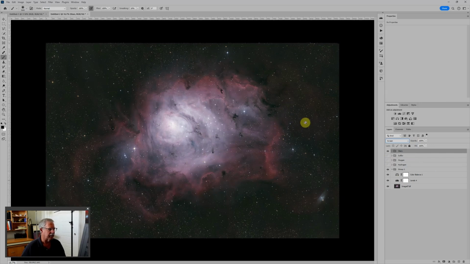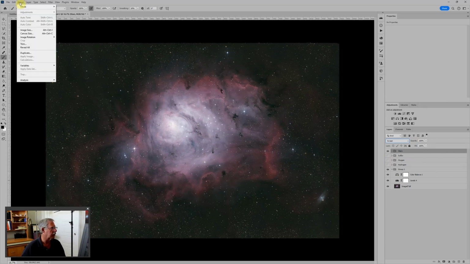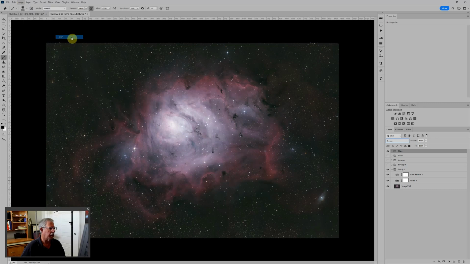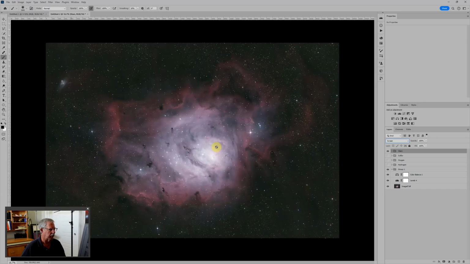I feel like it's upside down, so I'm just going to go to image rotation, and rotate it 180 degrees. I think this is a more natural way of looking at it, at least in the northern hemisphere. But we really want to talk about color mapping.